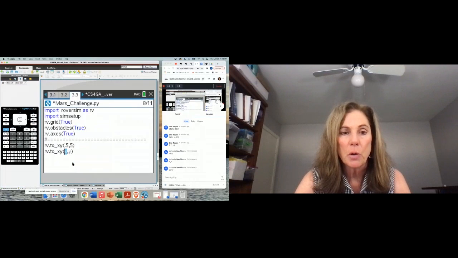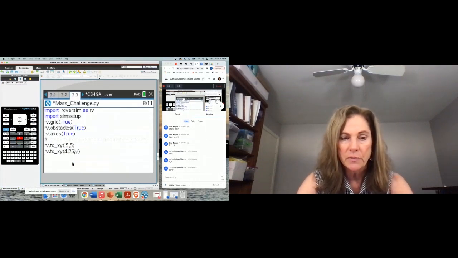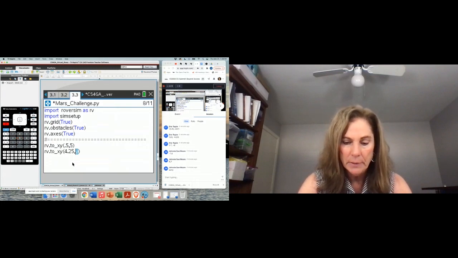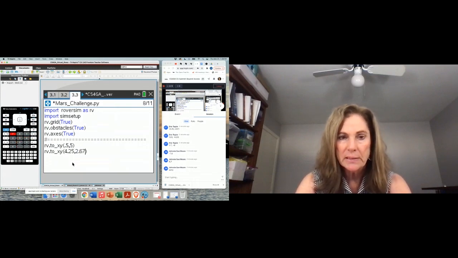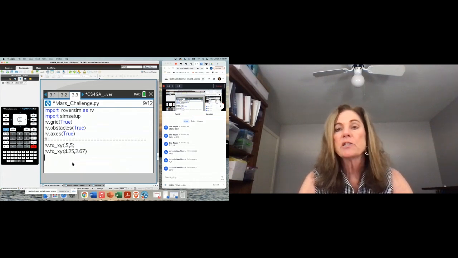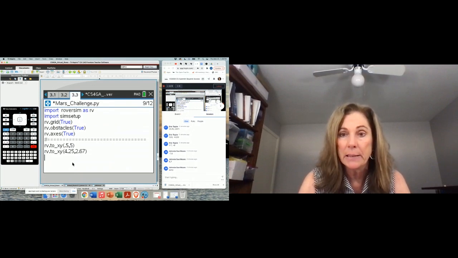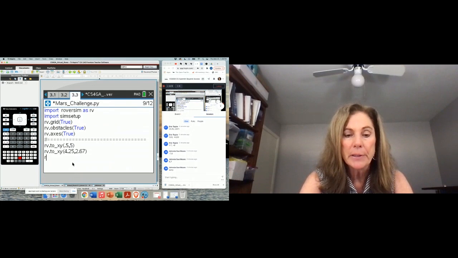And so 2xy, and again, the next point is going to be 4.25, tab, 2.67, and I'm going to move out and press enter. And so some of you are going to ask, could you go back and copy that command? You certainly could. Can I type it?